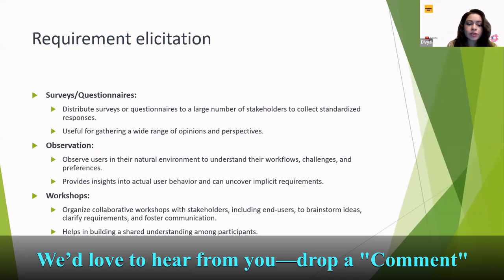The next one is observation. Observation is done in the natural environment where the stakeholders are actually working. Maybe from surveys and interviews, you can understand what the pain area is and what they are looking for. But you might not understand a few things which cannot be documented.